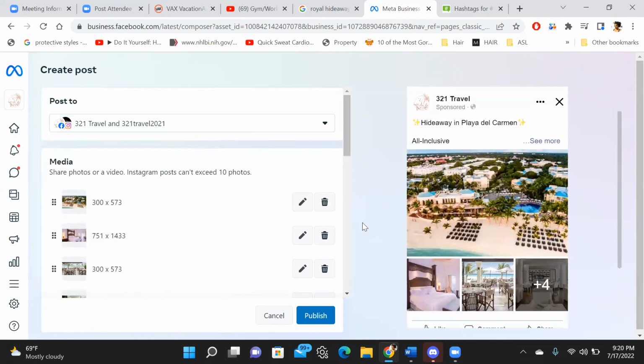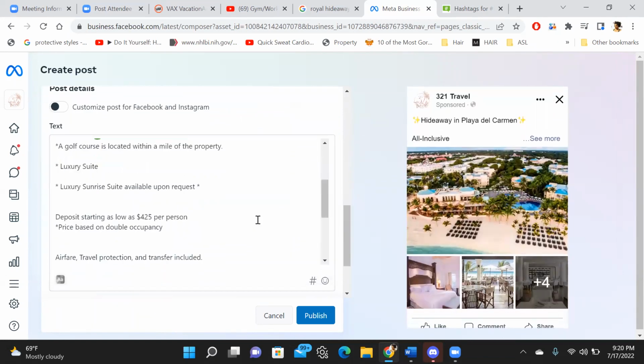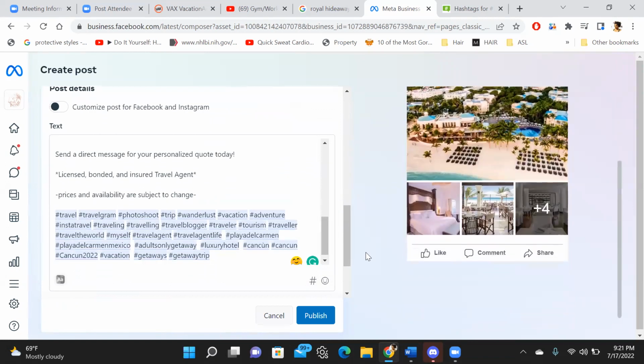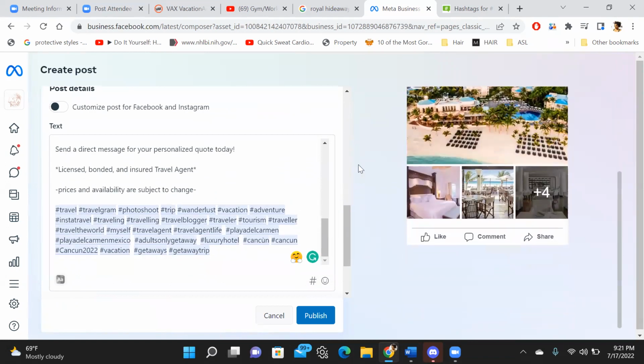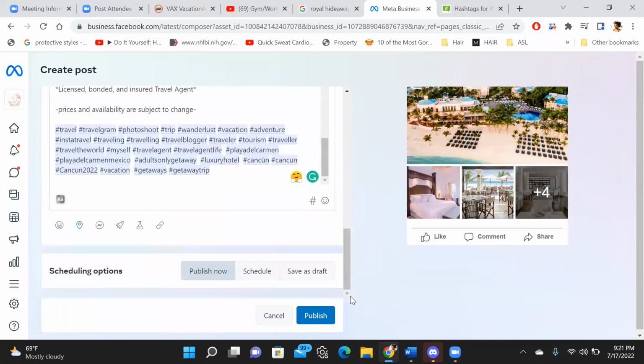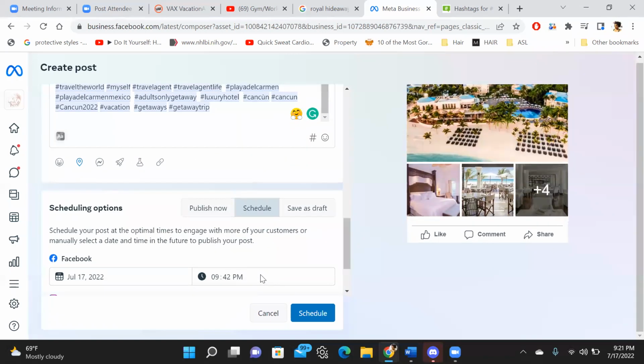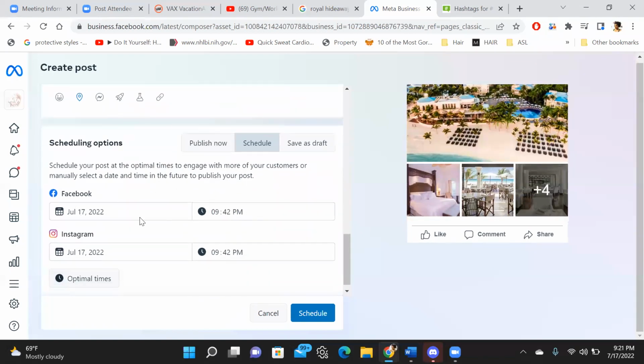Okay, perfect. So we're going to go ahead and publish this, not today. For me, I'm not going to publish that today because I've already done one today. If you guys want to post it for today, you can absolutely do that. You can click on publish now. If you want to schedule it for tomorrow, like I'm going to do, if you scroll down under our text box where we're just editing, you have your scheduling options, click on schedule. And you can schedule the date and time you want that to be posted. So you can do that for both Facebook and Instagram.